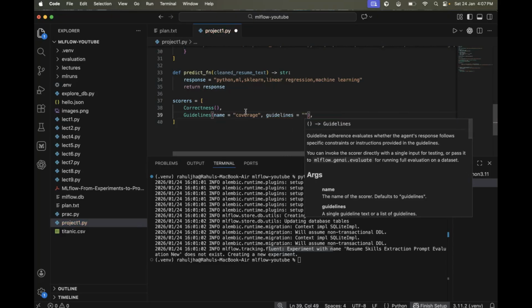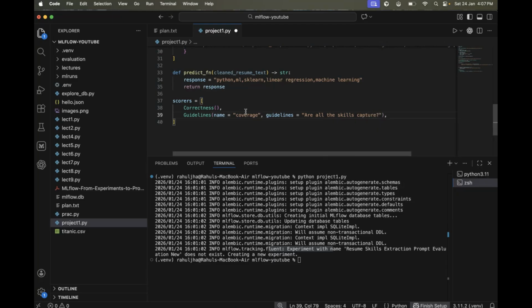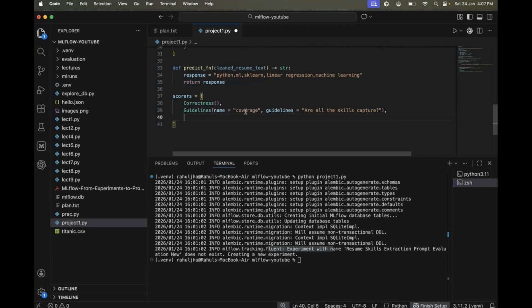These will be human readable instructions for these guidelines. Are all the skills captured? This is the guideline's job, to tell us whether all the skills are captured or not. Finally, we will have a custom based scorer. Let's assume we are writing one scorer called minimum 5 skills. Now this scorer is something that we need to define, so let's define it right now.